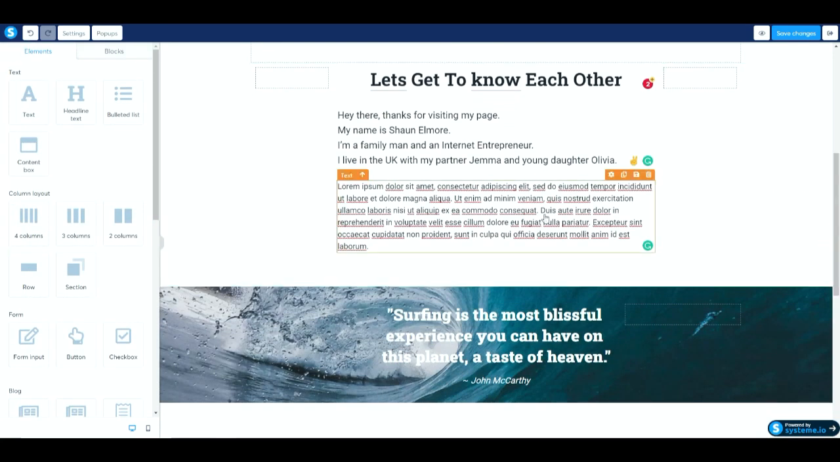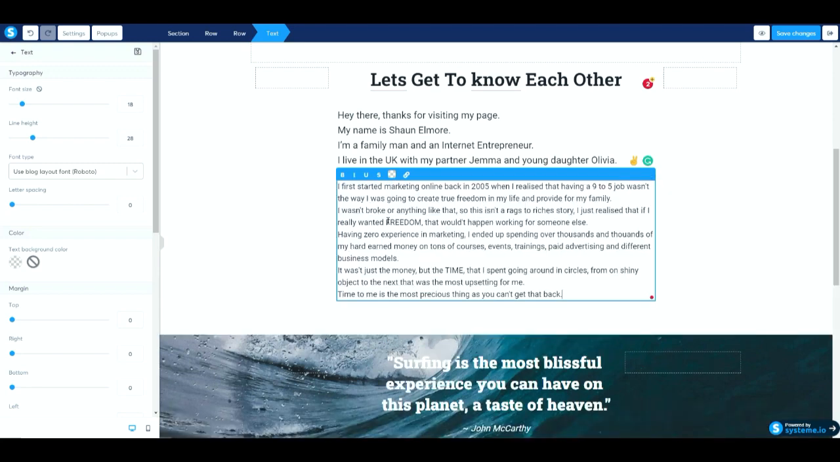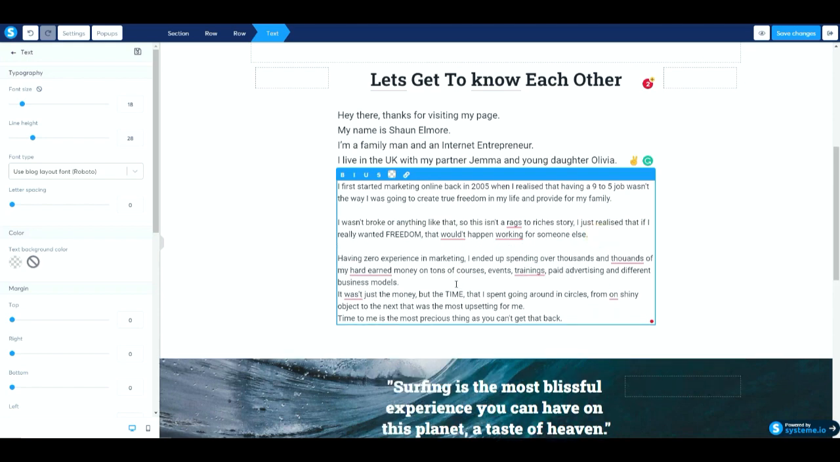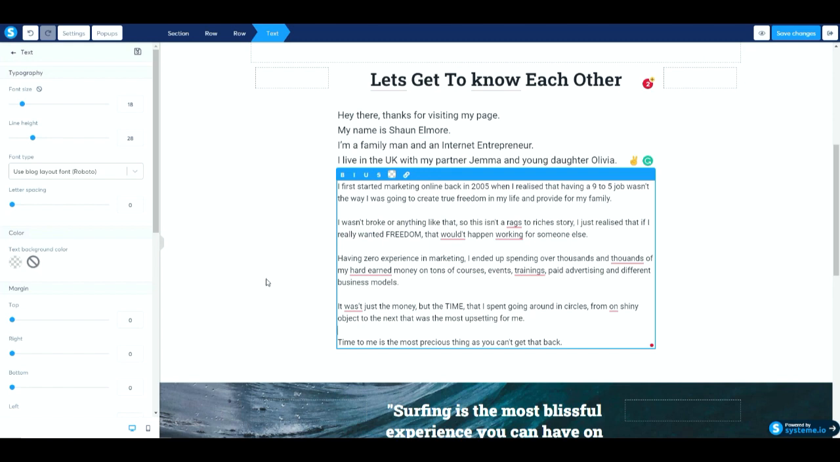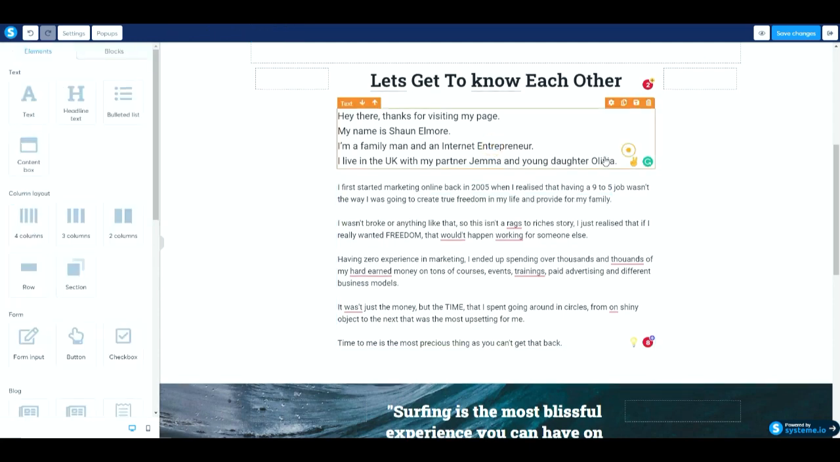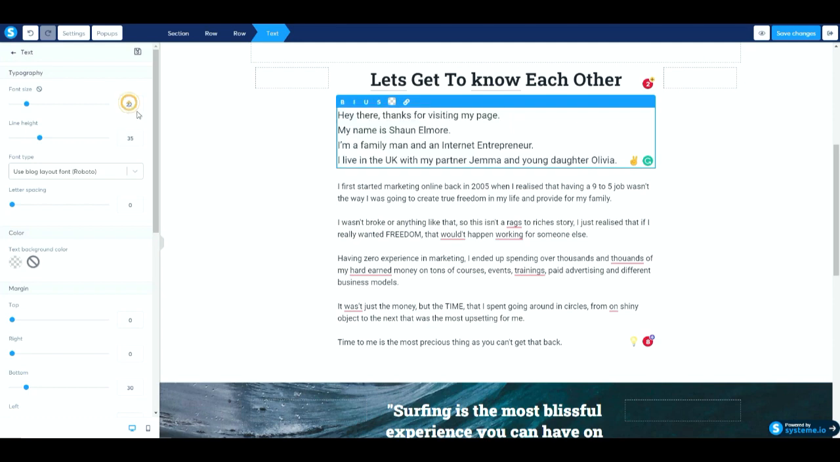So just bear with me. I'm just going to come in here and change this. Again, you want to format this. Add any images you want to add. In fact, what I'll do is if I just change the text size, what size is that? Font size is 18.